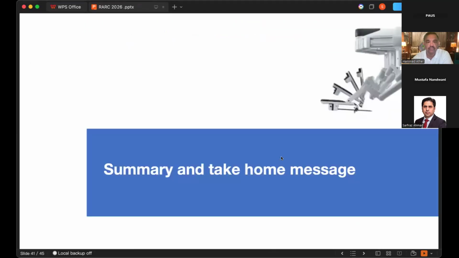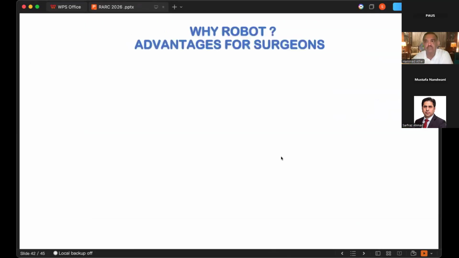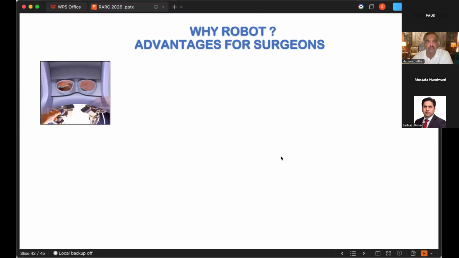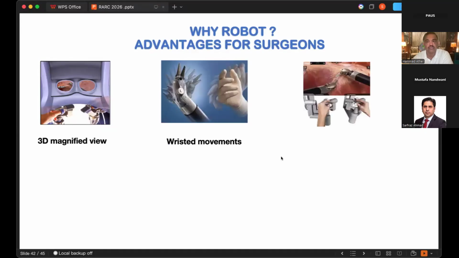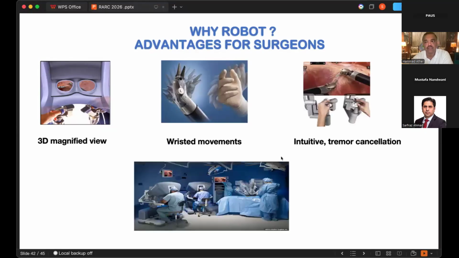So in summary, we can see that the robot has been used in multiple procedures in urology. It has a lot of advantages for the surgeon. We have a very good 3D magnified view, wristed movements of the instrument. The instrument is very intuitive. Tremor cancellation. Comfort is always important because you can all imagine cystectomy is a long, tedious operation. The robot has taken that tiredness away.